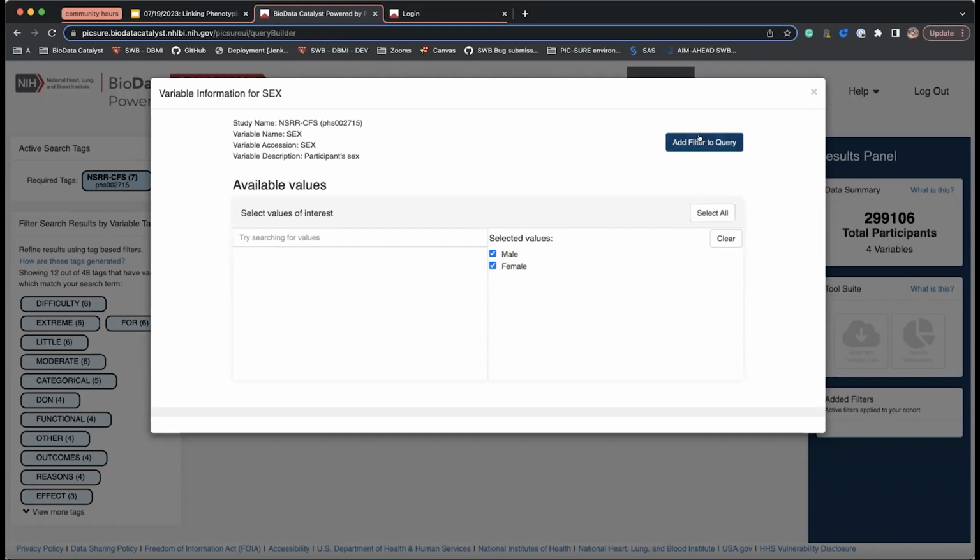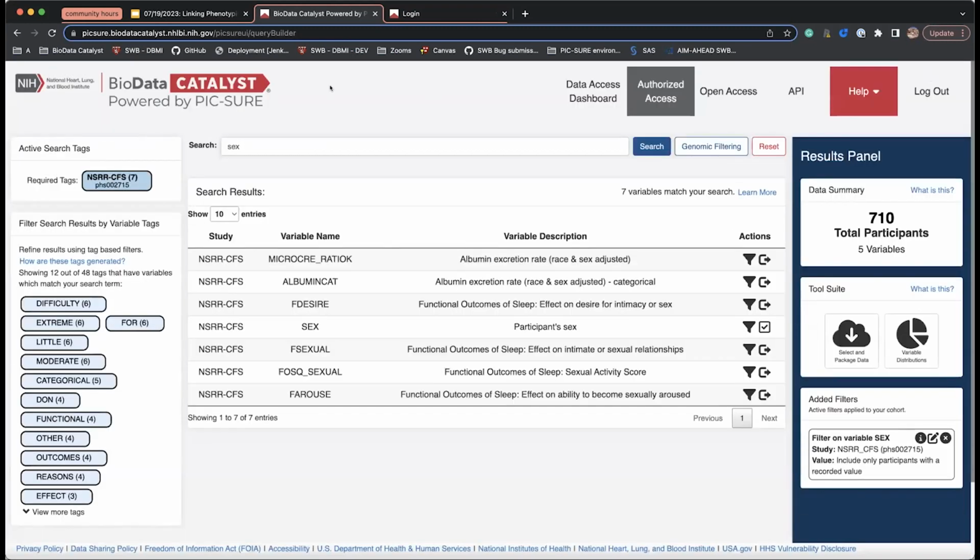So I'll select both, and when I click add filter to query, you can see that a few things have changed in the results panel over here. So first of all, my total number of participants has been updated to reflect my query criteria. So this means that there are 710 males and females in the NSRR CFS study. You can also see that this variable has been added to the added filters box down here. So this kind of gives you an idea of what you've added so far, how you've filtered down your cohort thus far.